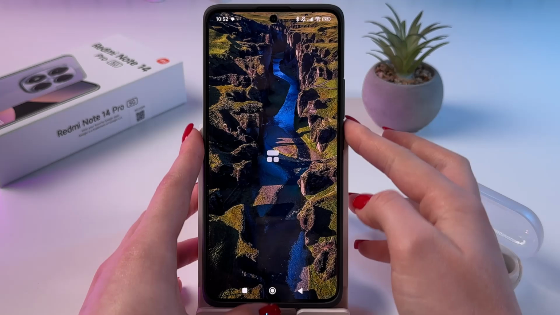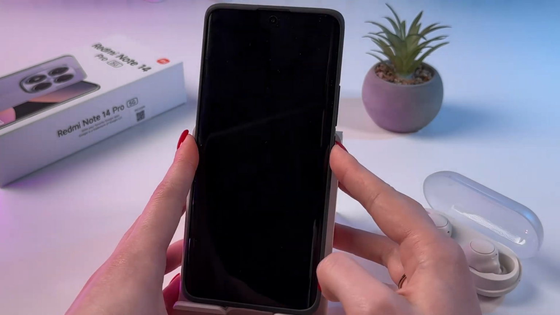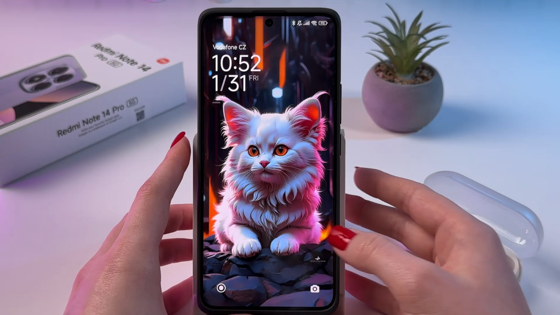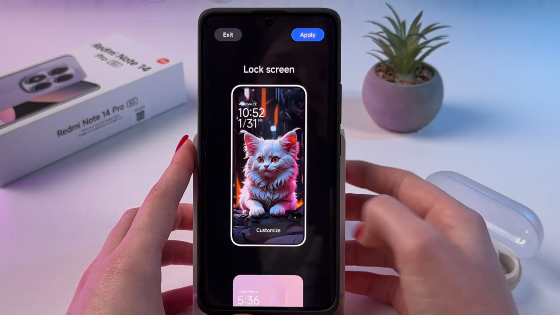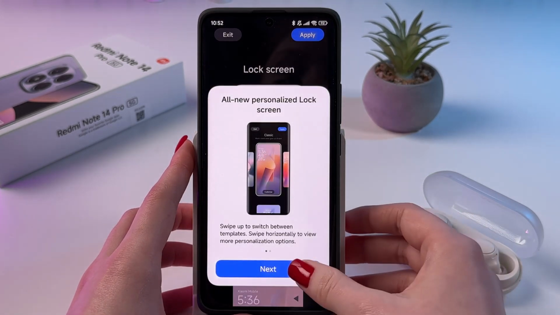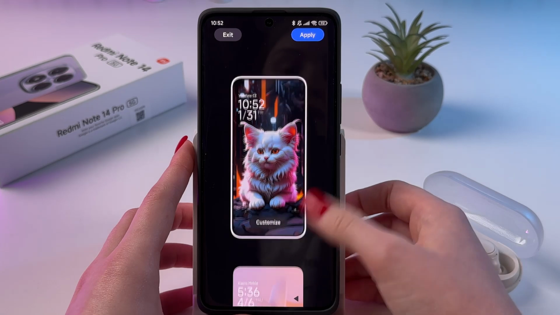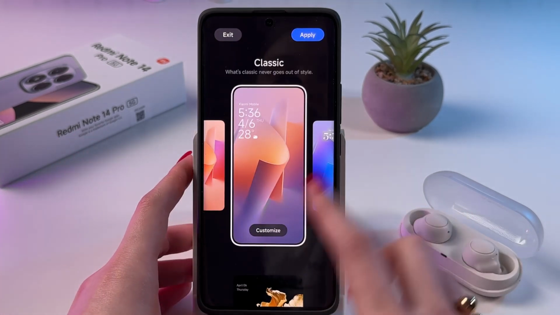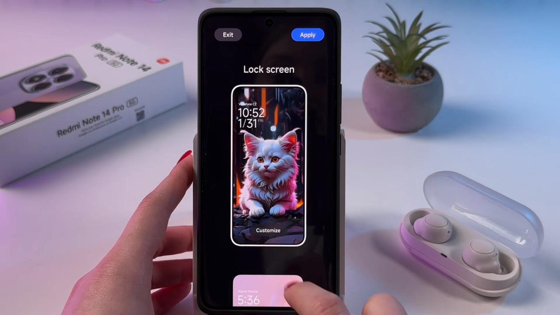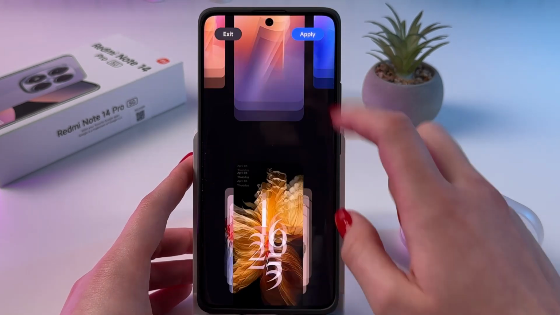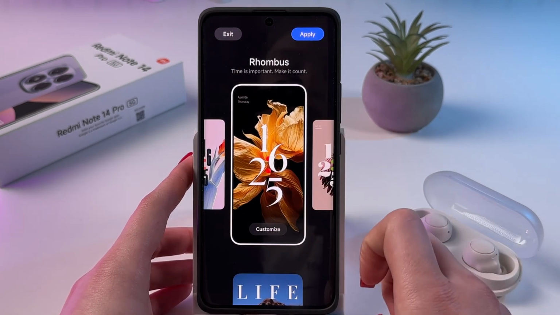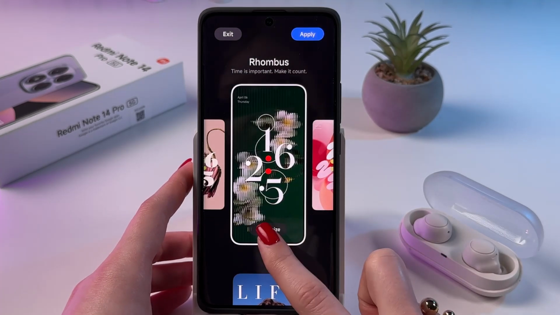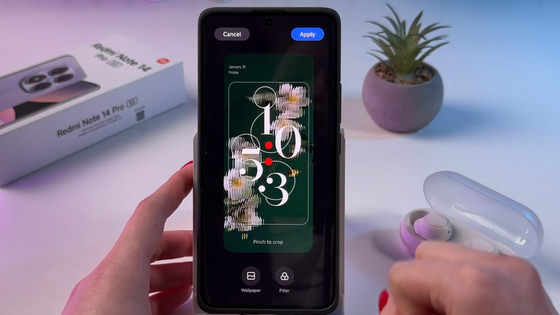And now let's check changes. I'm gonna lock my screen, and yep, here is my new wallpaper. Also, you can press and hold your current lock screen, and you can find some options from here. And also you can see this button customize. So we can select something, for example, this flower or this one. And let's tap this customize button.